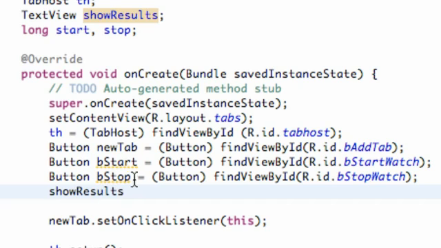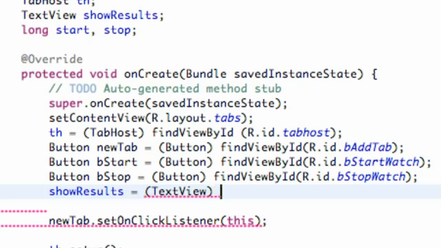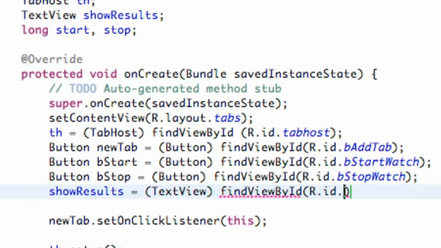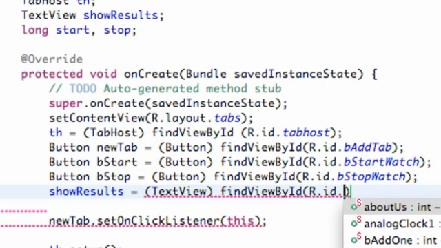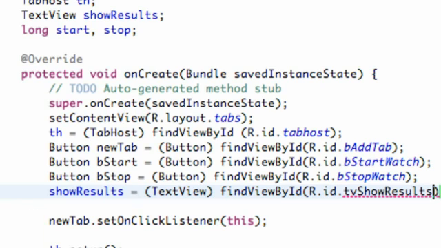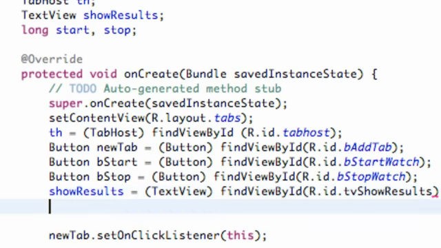which was our text view of our first tab. So we're going to say showResults equals TextView, findViewById, R.id.TVShowResults, or whatever you guys label that as.